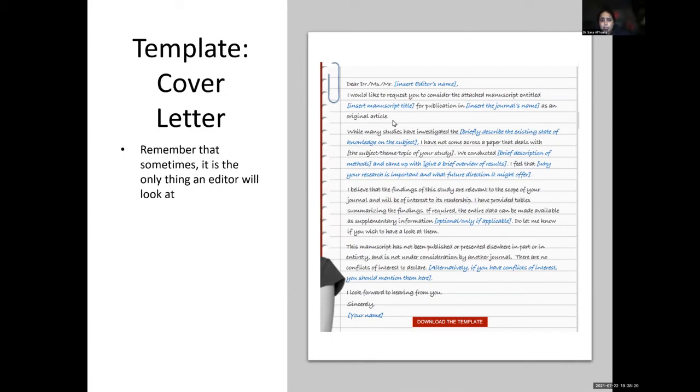So I'm not going to read this cover letter, but I put a template that I found online for you guys to use. And the usual format is Dear So-and-so. Try to use the editor's name, not just Dear Sir or Madam. Definitely don't do Dear Sir if your editor is female, which some people do.